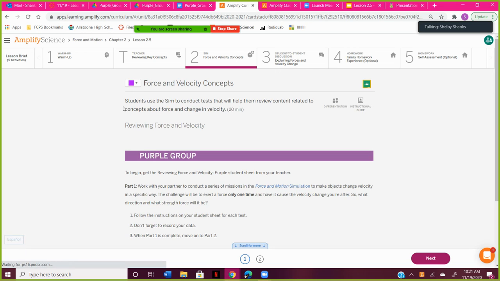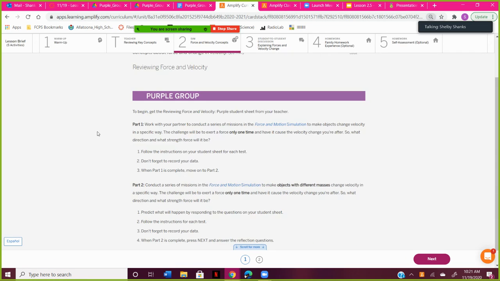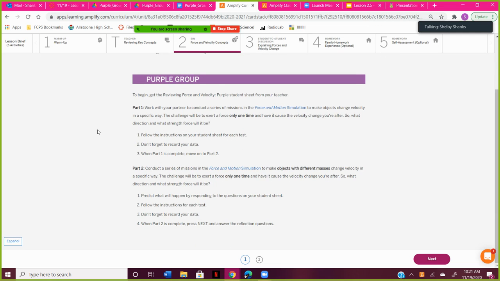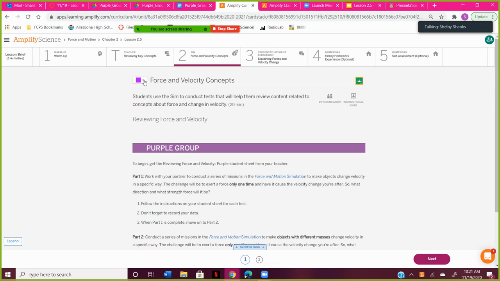Tab 2 in Amplify. All right, you're going to pull up a page that looks like this. It will default to the purple group, and you can change your color up here at the top where it says Force and Velocity Concepts. So you can change it to purple, blue, or green. I'm going to keep it on purple just because that's what student sheet I opened up.